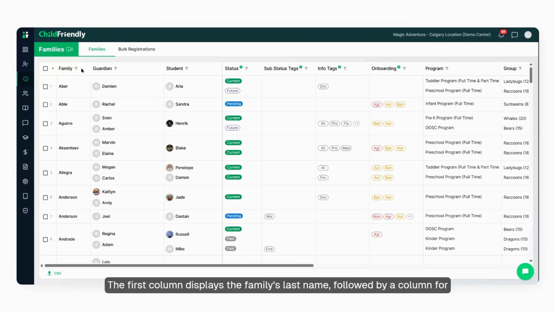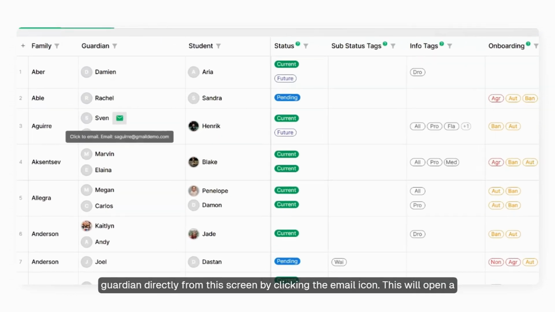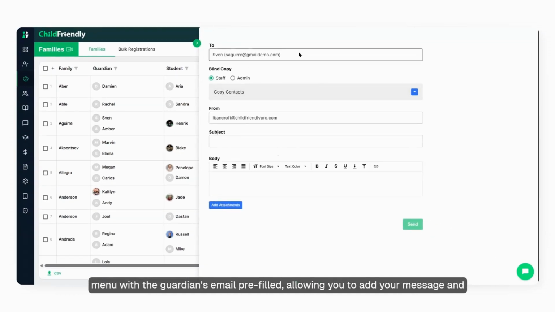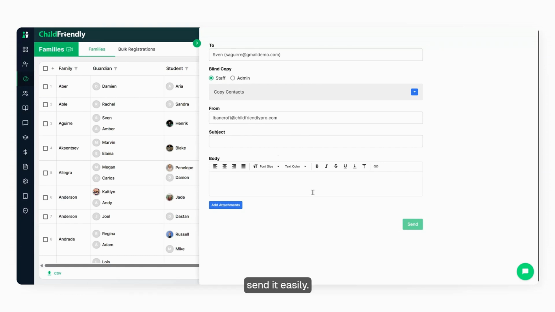The first column displays the family's last name, followed by a column for guardians. If a family has multiple guardians, all will be listed here. You can email a guardian directly from this screen by clicking the email icon. This will open a menu with the guardian's email pre-filled, allowing you to add your message and send it easily.